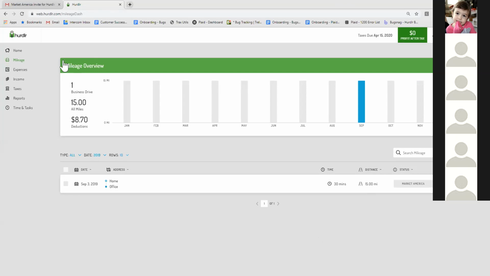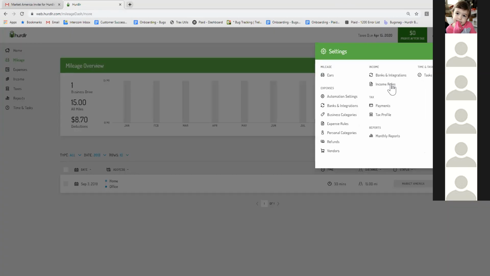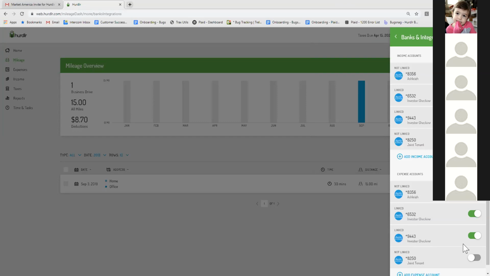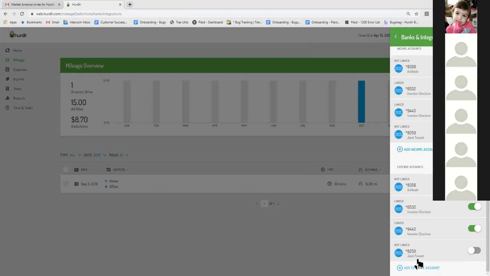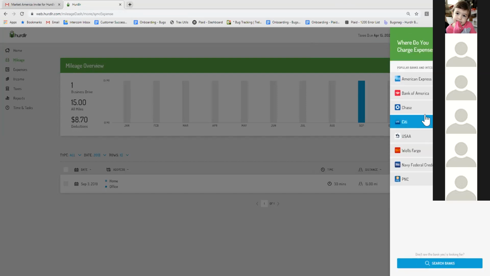So once you've already linked an initial bank or credit card, you'll just want to go to settings again, and then there's banks and integrations. You can click on either one, and it takes you to the screen. This is all my income accounts, and this is all my expense accounts. If I want to add a credit card, I can just come down to add expense account, choose my credit card and link it the same way.